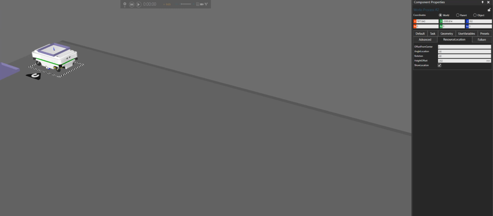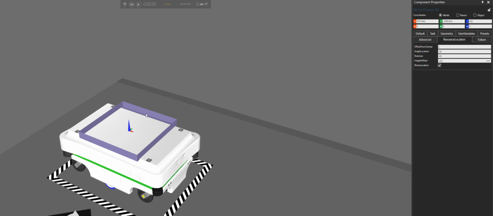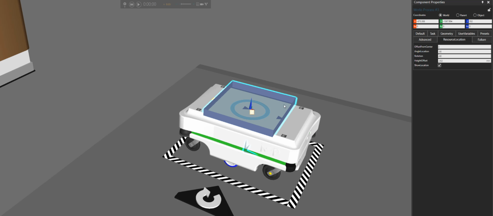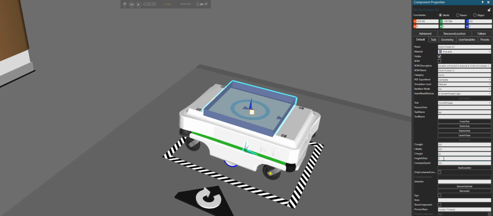And it's the exact same thing we did here for this component, where we're placing the parts and the vehicle is picking them up. So if you select the station, you can see it has that offset here, and the component is at that height, and the height offset for the actual component itself, or its detection area, is 0.